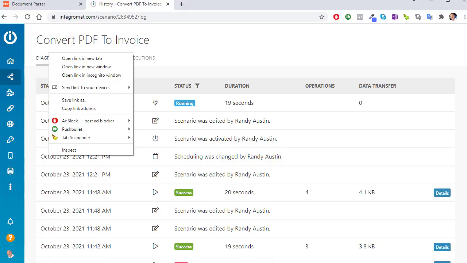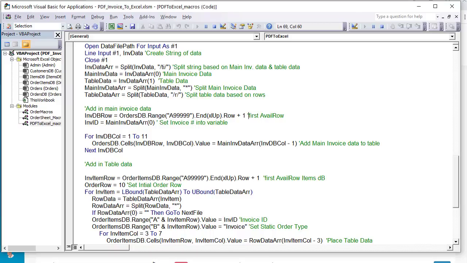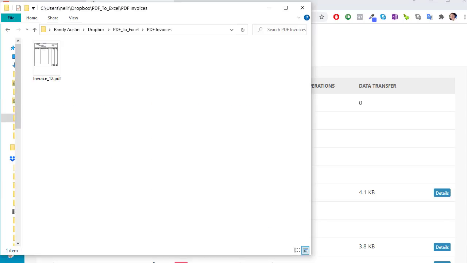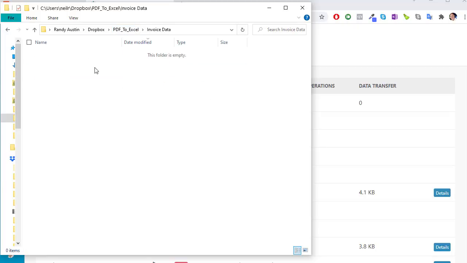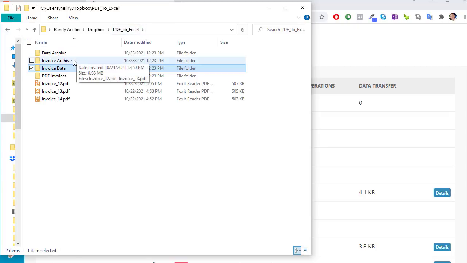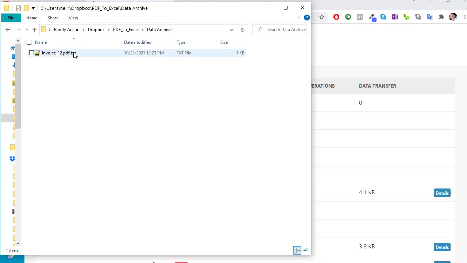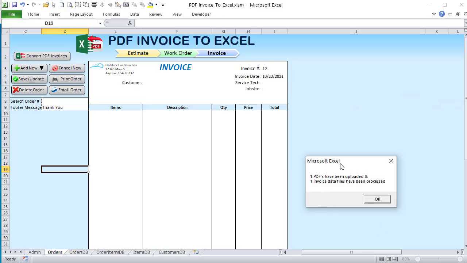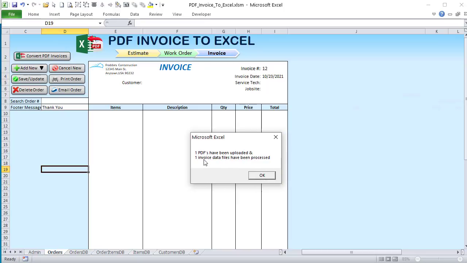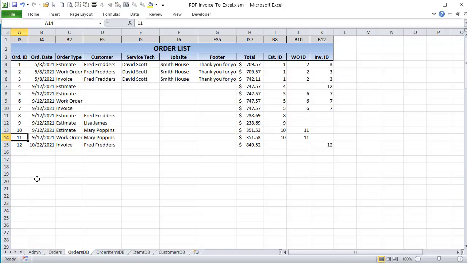Okay, good. Now let's take a look back inside our scenario here, and inside our folder. Refreshing this, our invoice is gone. Good, that's what I want to share. Our invoice data here is gone, good, because it went through. Our invoice data archive shows an archive. Good, I like that. Our invoice archive shows the one we just added. Let's take a look inside our data here. One PDF has been uploaded. One invoice data file has been processed. Very nice.